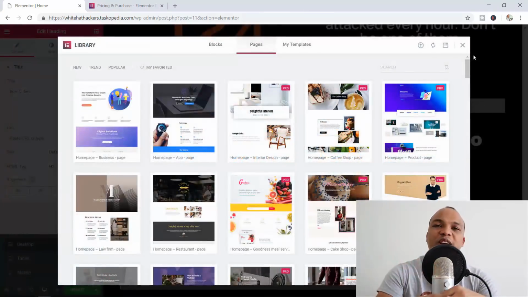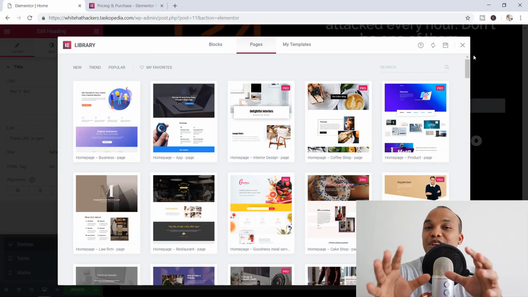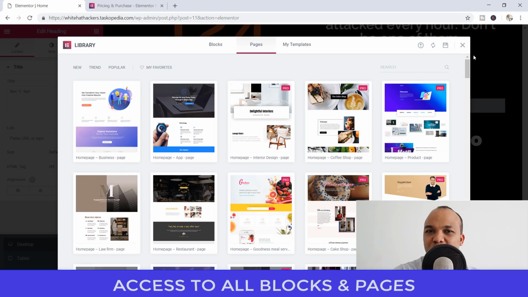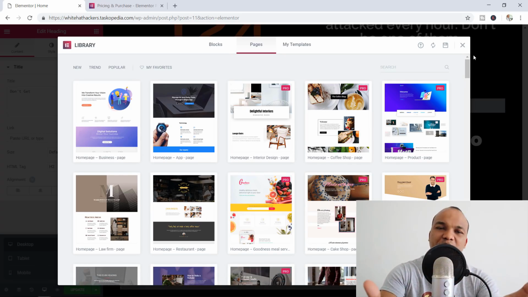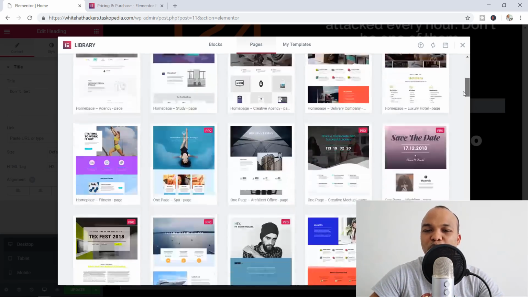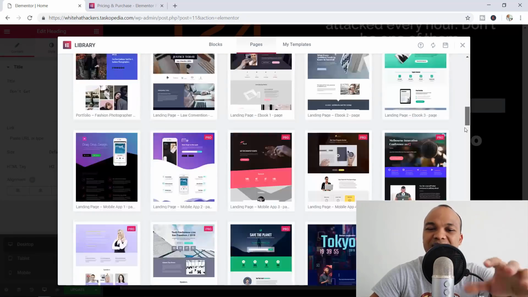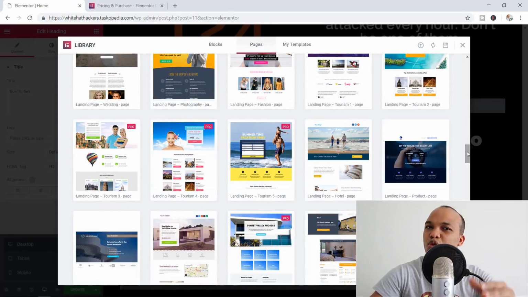Reason number four is the fact that with the paid version of Elementor, you now have access to all the page templates, all the page blocks. You're no longer restricted, and with the paid version of Elementor, you can quickly build out pages, quickly build out websites. Everything right now is available for you, from contact us templates to media team templates to homepage templates. Everything will now be available to you.